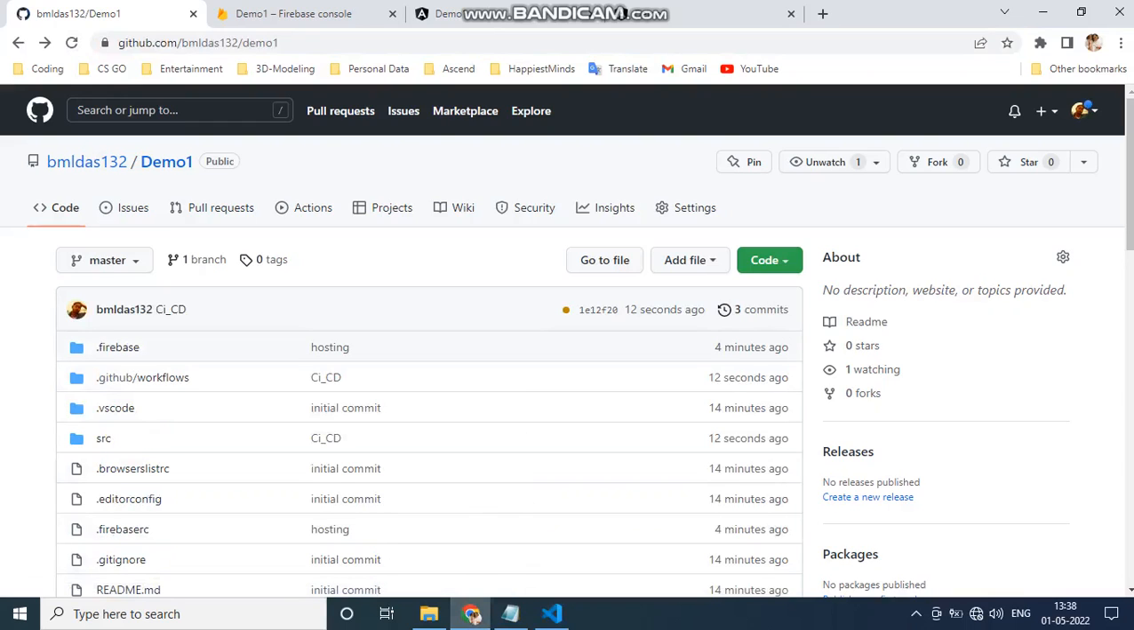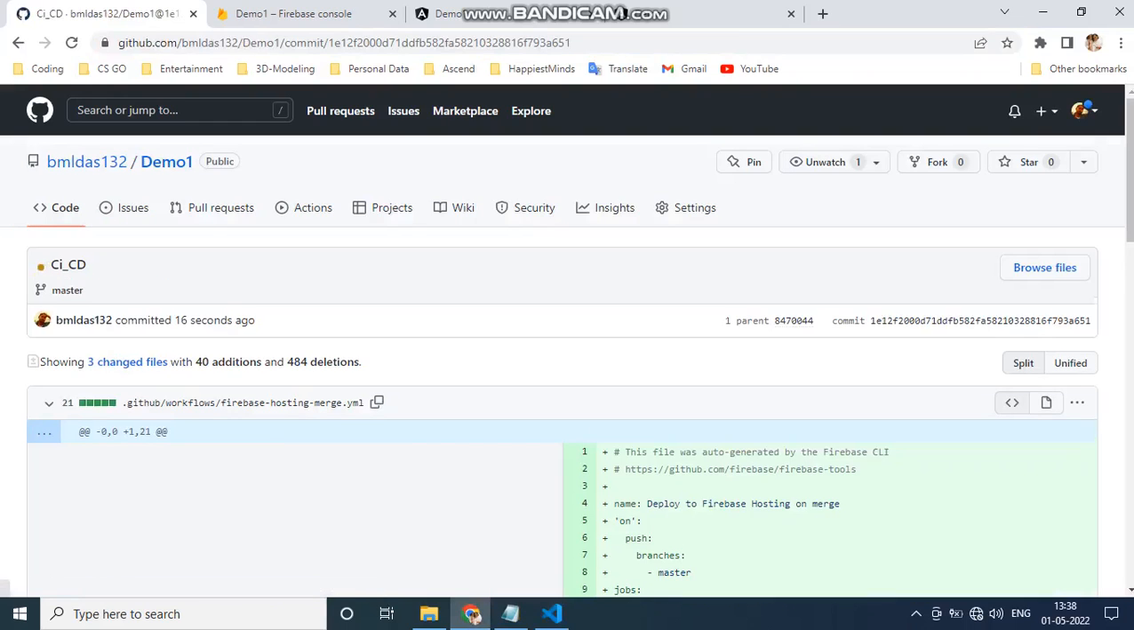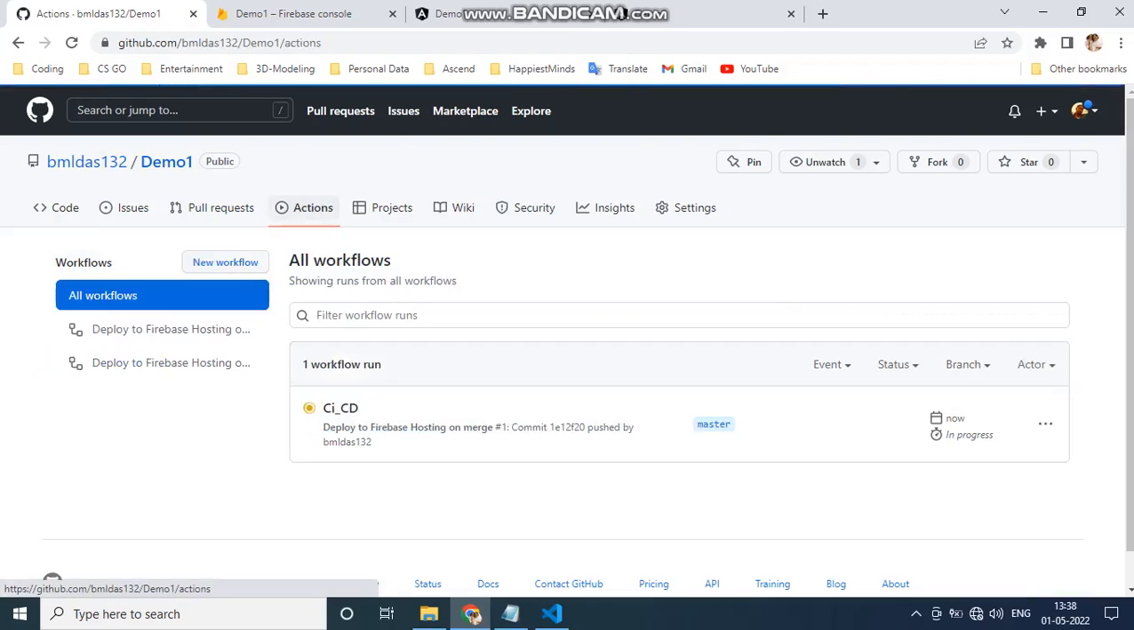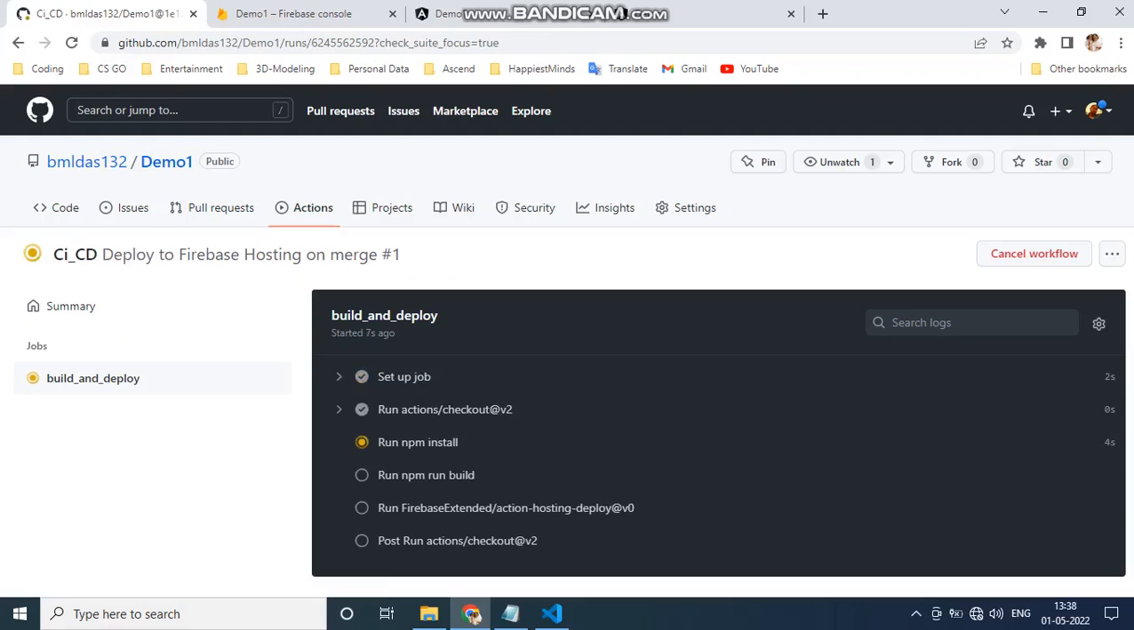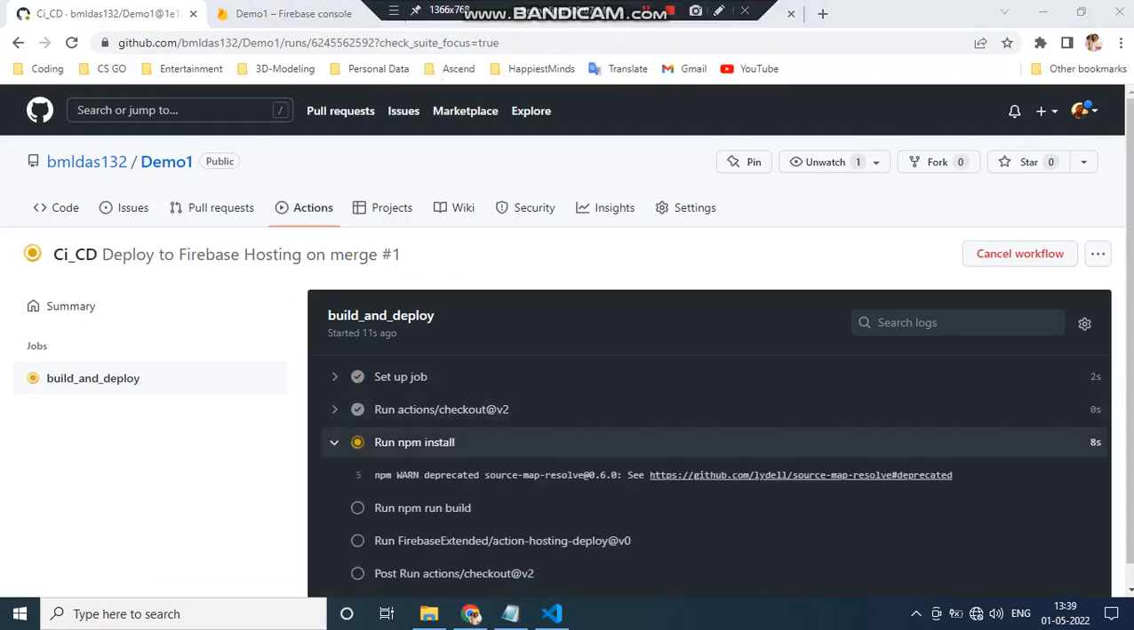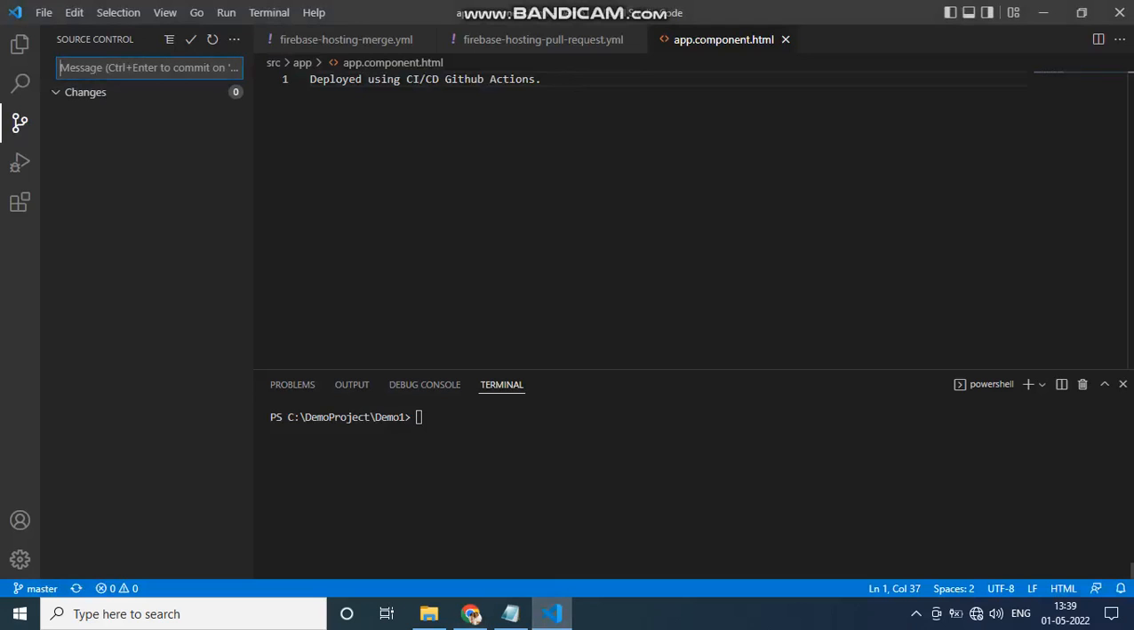So as you can see, there is one action running automatically. Go to the Actions tab. As you can see, the CI/CD action is running. It is running the firebase-hosting-merge.yaml file and all the commands we have written under the YAML file. Now it is installing all the required npm packages onto the server.